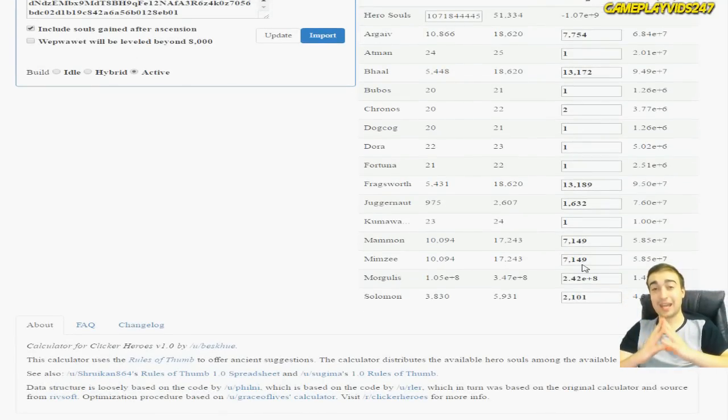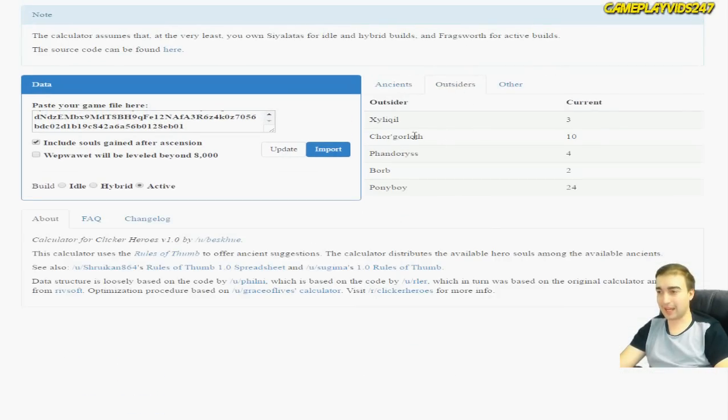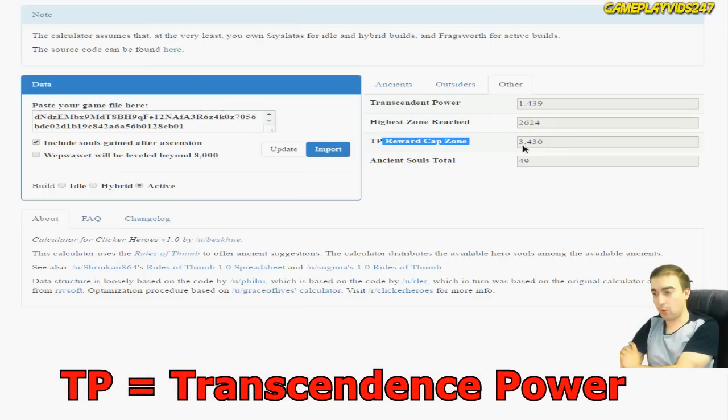The calculator is excellent, everyone. This is the best way you're going to be able to progress in the game, alright? So now what we'll do, that's the calculator pretty much summed up. We have the outsider section here as well, but I don't think this actually supports the outsiders. I like to use the spreadsheet. And if you go to other, it actually tells you your transcendence power, your highest zone reached ever, TP reward cap zone, and ancient souls total.